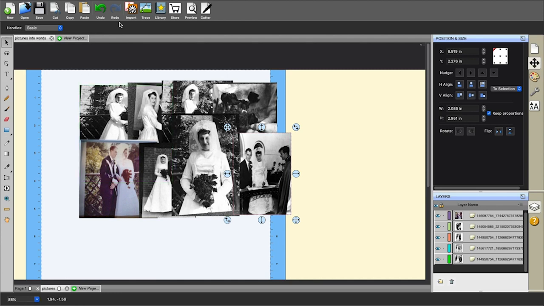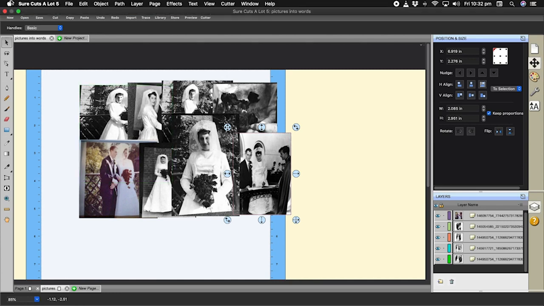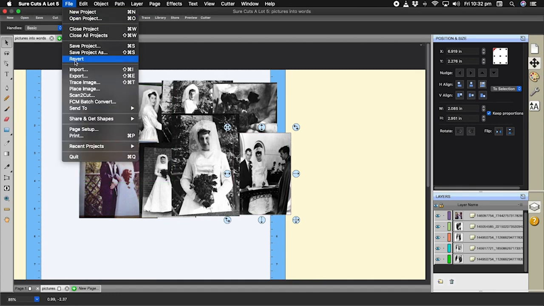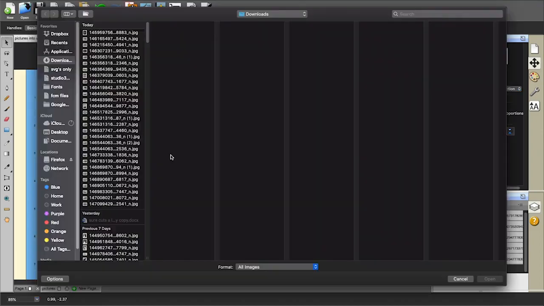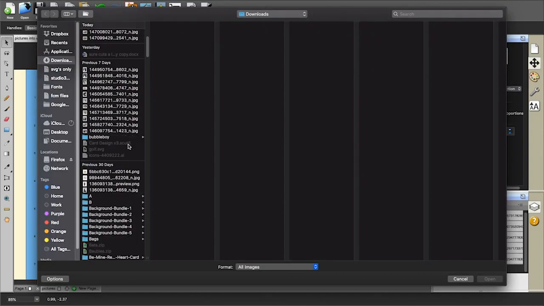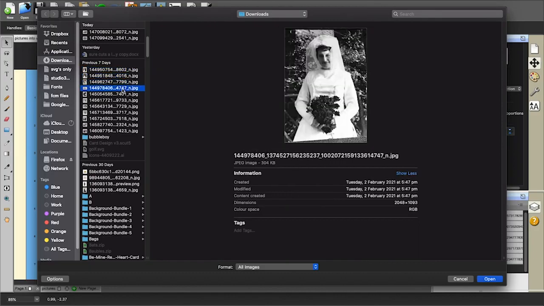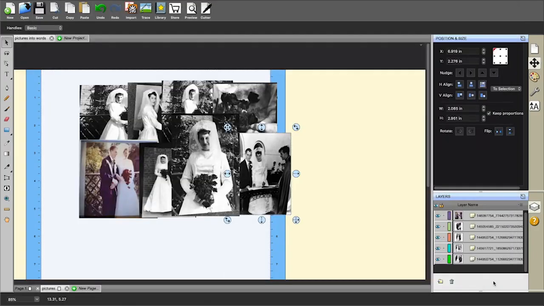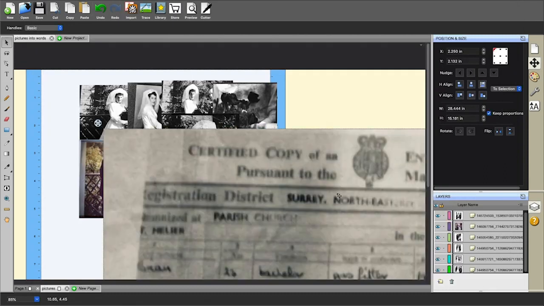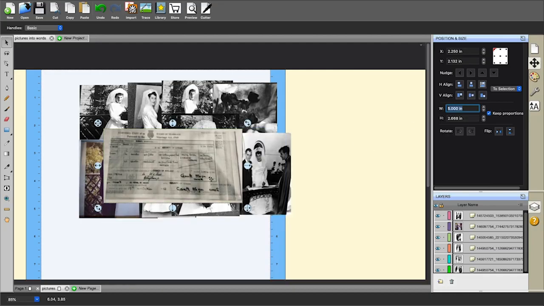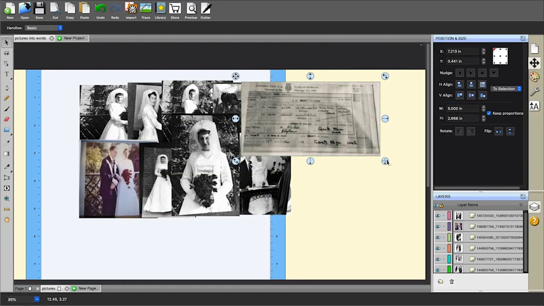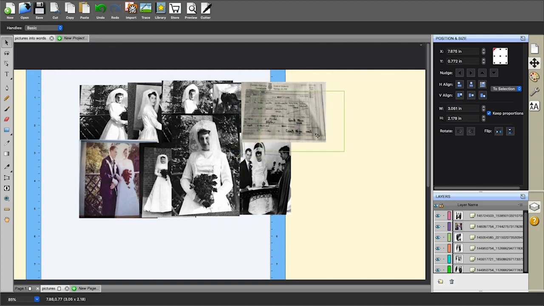There's one more that didn't go across. Oh, I'll quickly just put file, place image. And that was the certificate. Where is it? There it is. That's the one I was looking for. That's their marriage certificate. Once again, we'll do 5 and change. Okay, it still needs to come down further.